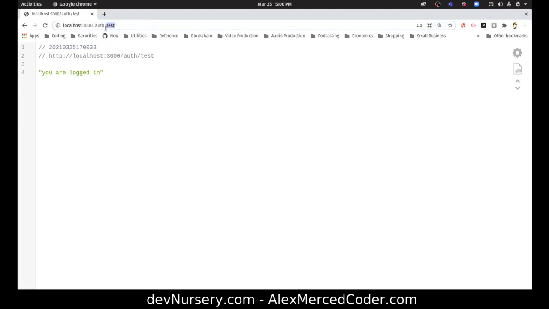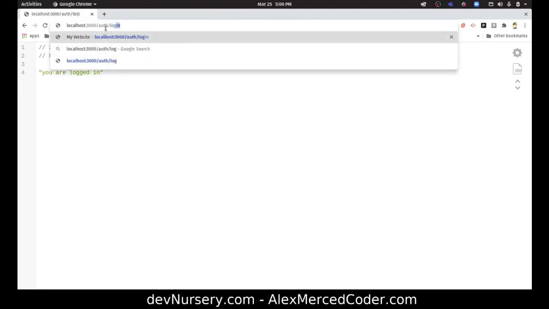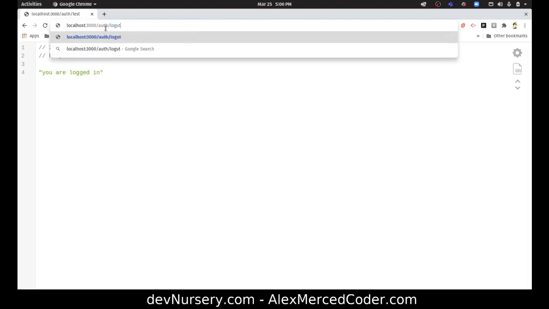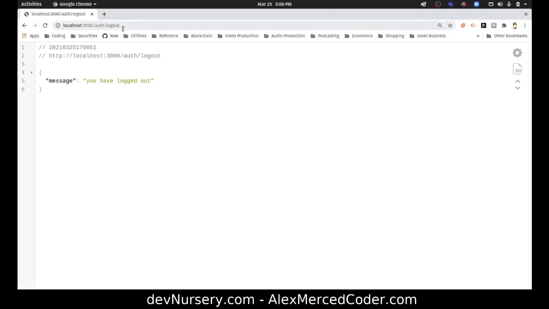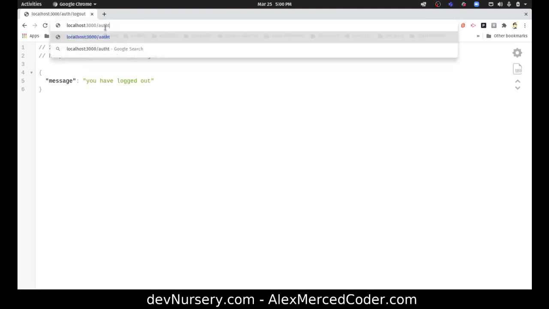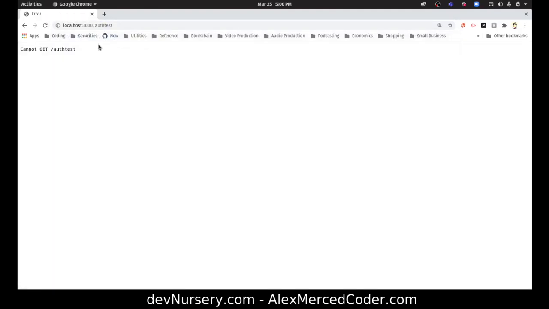Now what I'm going to do is log out. So I'm going to go to log out, which resets that user property, so that way it's just undefined. Log out. You have logged out. Now let's see what happens if I go to the test now. It should say that I'm no longer logged in. Okay, cannot get auth. Oh, forgot the slash. Auth/test. I go here. You are logged out. Okay, because see, that property is there. So basically logging in makes sure that there's something in that user property.